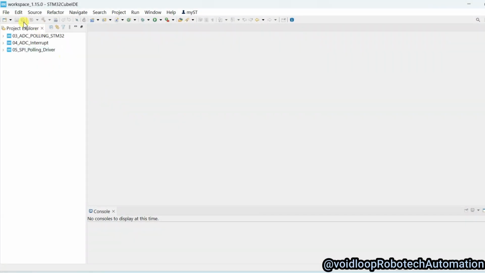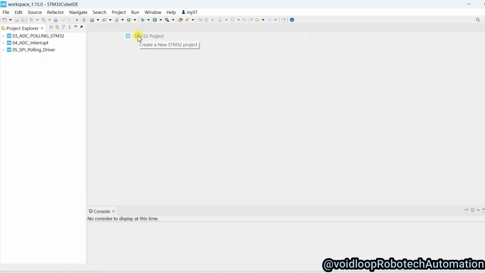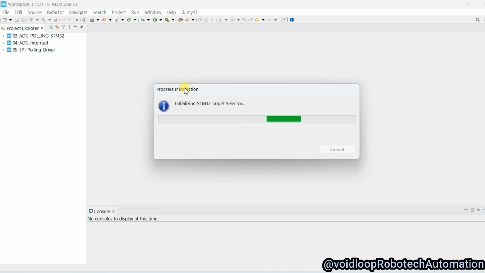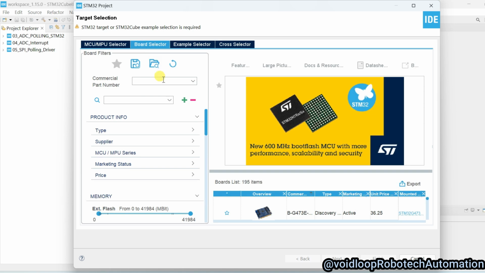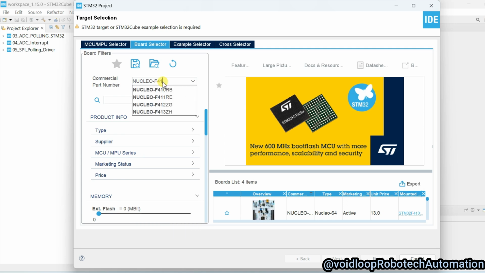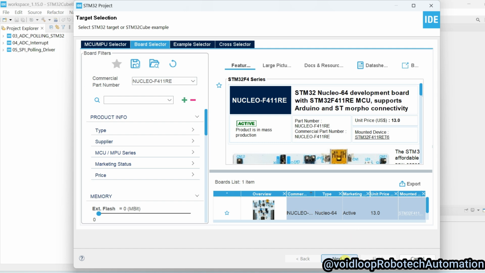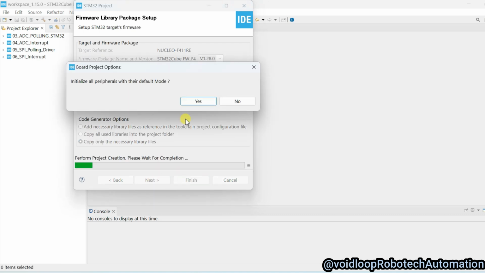This is STM32CubeIDE. I will create a new project: go to New, STM32 Project. Select Board here. I will select the Nucleo board because I am using Nucleo F411RE. Select this and click Next. Type the project name here, SPI interrupt, then Next and Finish.